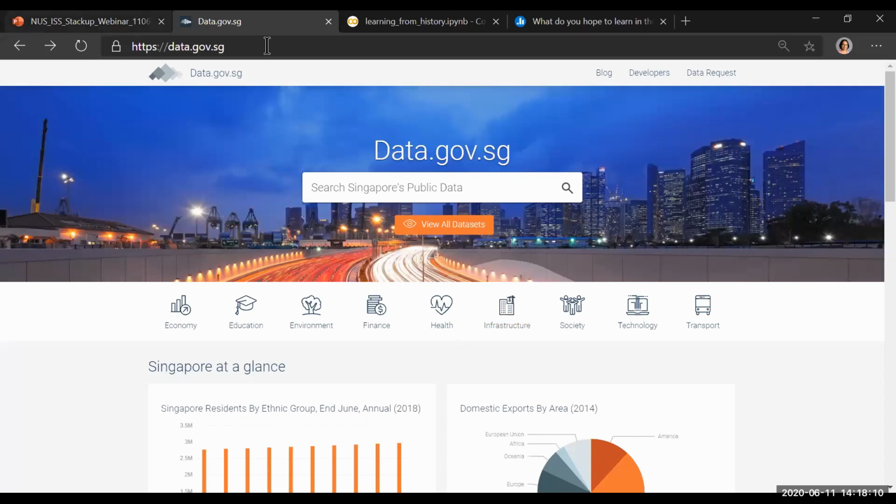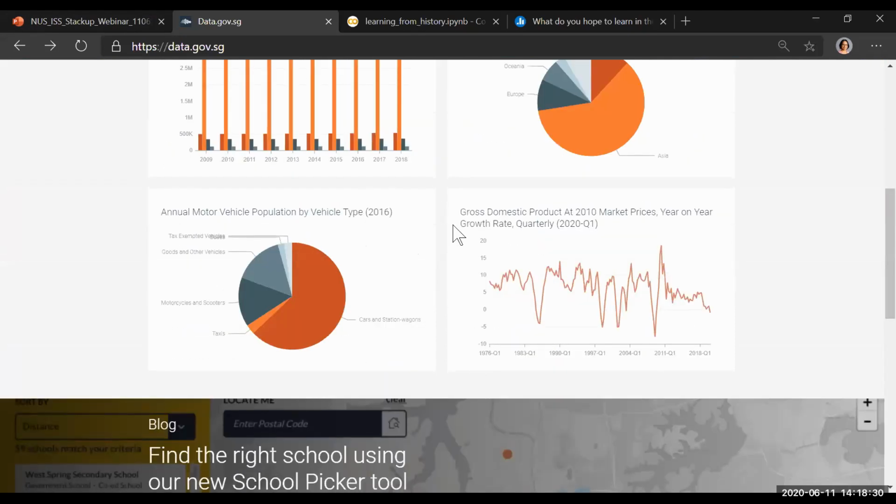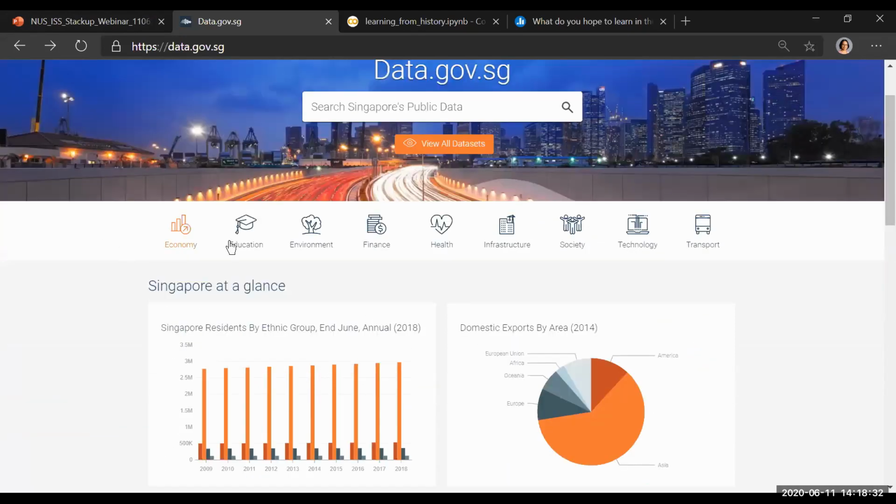So this is data.gov.sg, Singapore's public data. Singapore is not unique in this. A lot of government agencies, especially in the recent maybe 5-10 years, have started putting data online. Because they have all this data, they don't know what to do with it, so they put it online, hoping someone knows what to do with it. We've got a lot of different categories, and a lot of these are time series data because that's the most common.